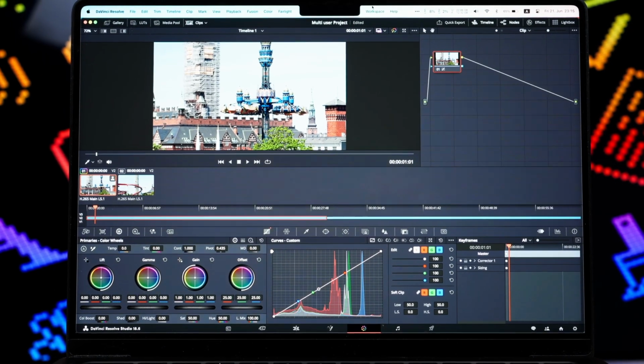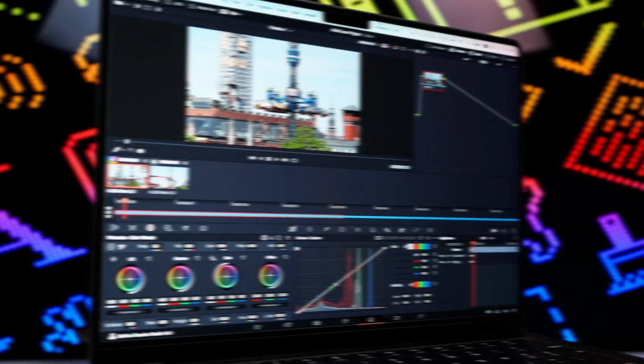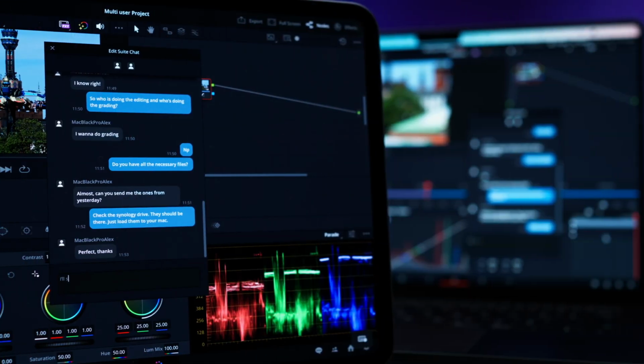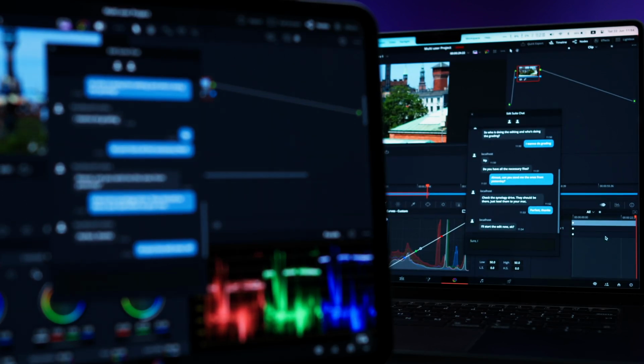So this is a MacBook running Davinci Resolve. And this is an iPad running Davinci Resolve. And how great it would have been if we could open the same Davinci project on both of them, and while I edit a video timeline, someone could do the color grading, and the files would be in sync. Or I could open a chat on my iPad, write a message, and someone on the Mac could reply.